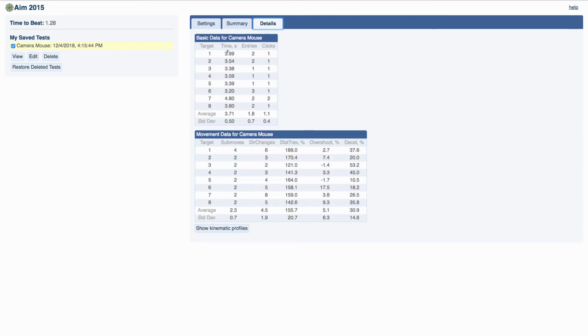And there are some details available, basically target by target details of the amount of time that it took. So I'm really consistent on my times here, really between 3.2 and 1. This one here was 4.8 seconds, but almost everything is in the 3-second range. And it will also show me how many times the cursor went in to the target during each target.